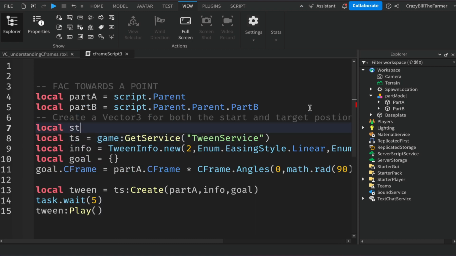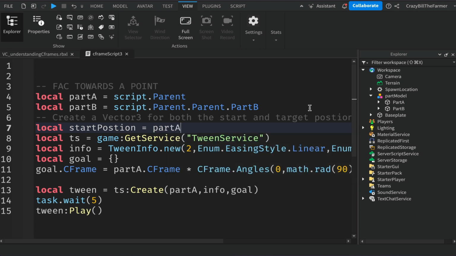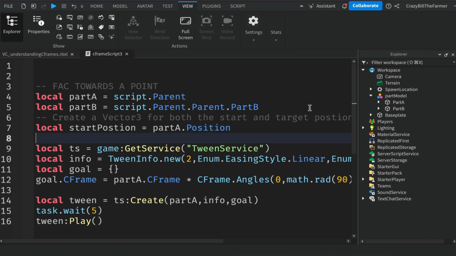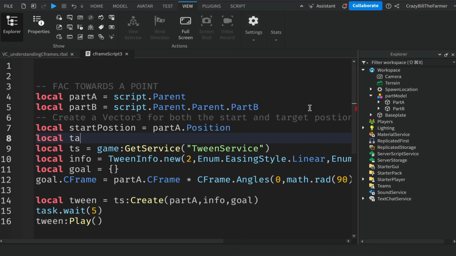So the first one, the start position. Right, now the start position will be wherever part A's position is. So we'll say part A dot position. So that's where it's starting. But we want its position to move to the target position.